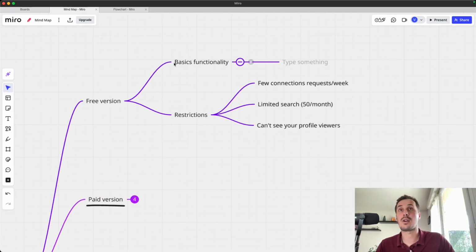So on LinkedIn, you have all the basic functionalities, but you have a lot of restrictions. You can only send a few connection requests a week. You have a limited search. It's about 50 a month. And you can't see when you have someone who saw your profile. You see that someone saw your profile, but you don't know exactly who saw your profile.